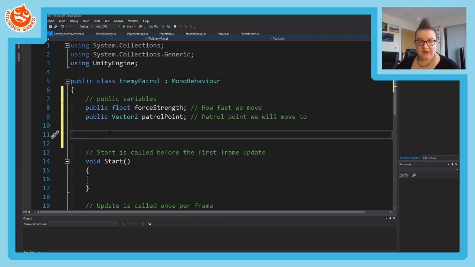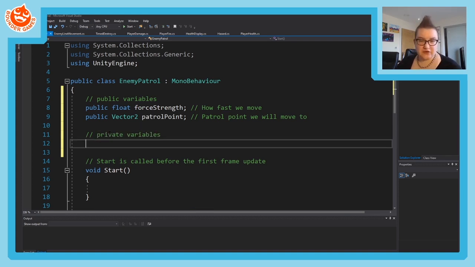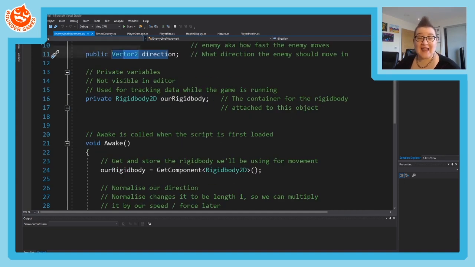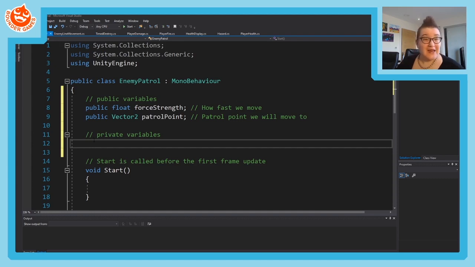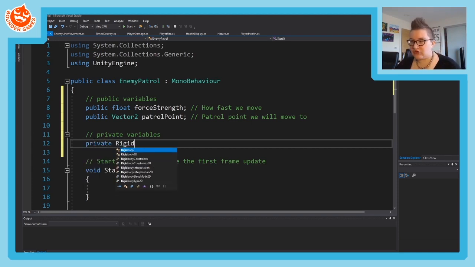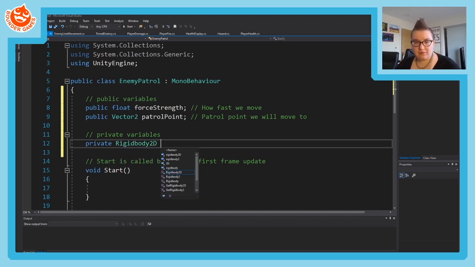Okay, we will also need some private variables. For now, just one, and we'll add to it later. We will need our rigid body, just like we did in our enemy line movement one over here. We're going to need the rigid body because, again, we're going to be using that physics rigid body to move us. That's how we are going to move. So we will have a private Rigidbody2D rigid body, the rigid body on this object used to move, right?